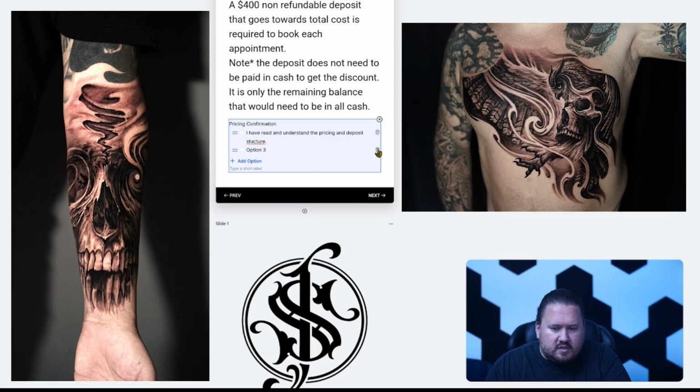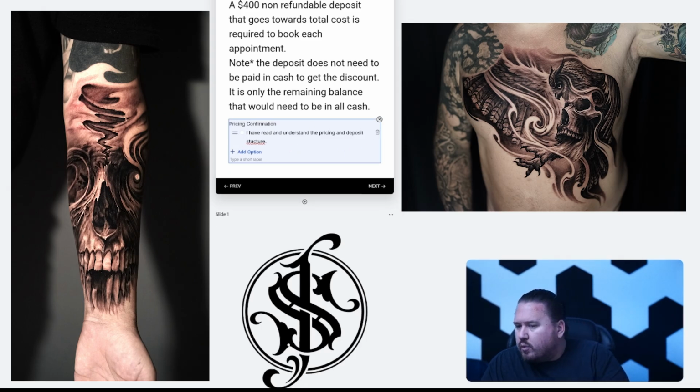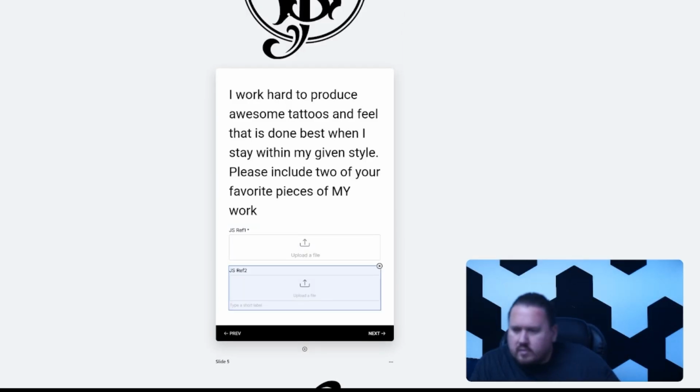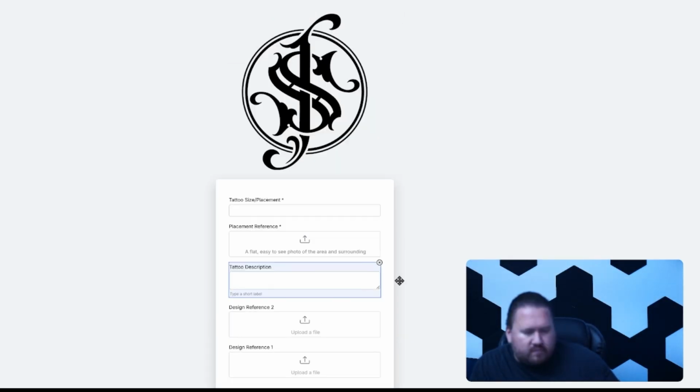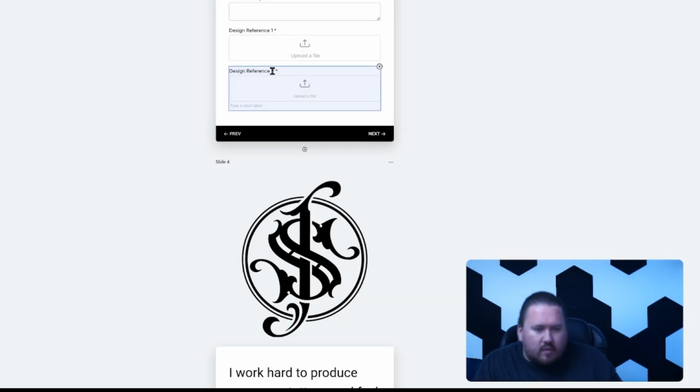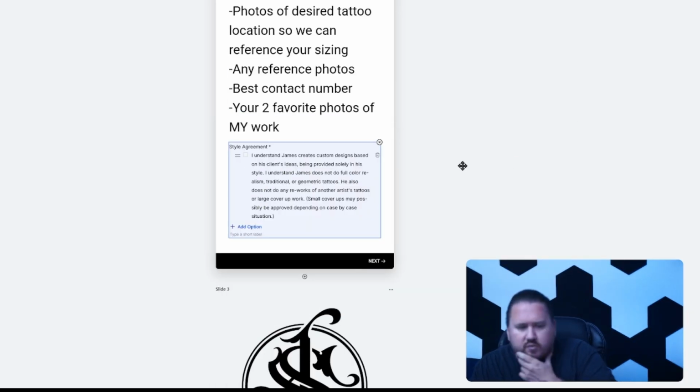So I have read and understand the pricing and deposit structure. We can get rid of these 2 because we don't care. But we do want to make this required. And as a matter of fact, we want to make these required too. So we're going to make this required: tattoo size and placement, photo required, description required, design reference 2 is not required, style agreement is required to move forward.